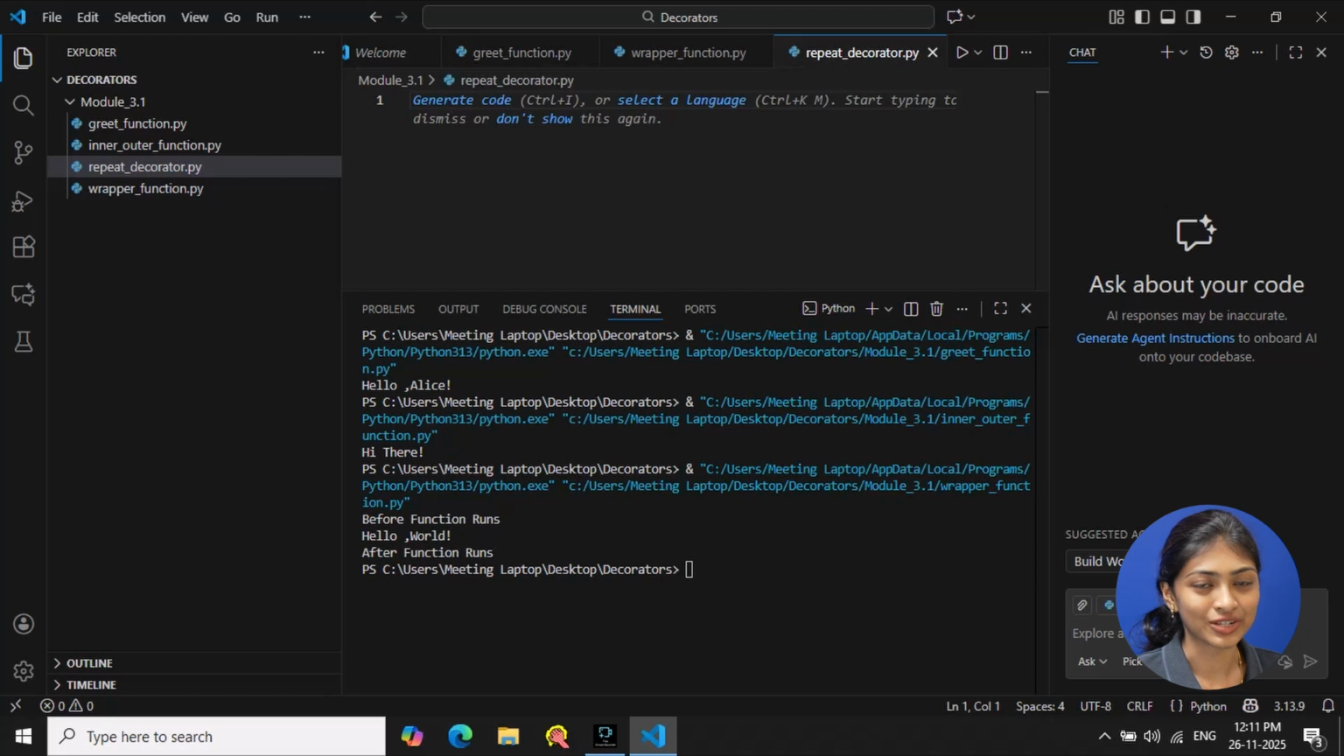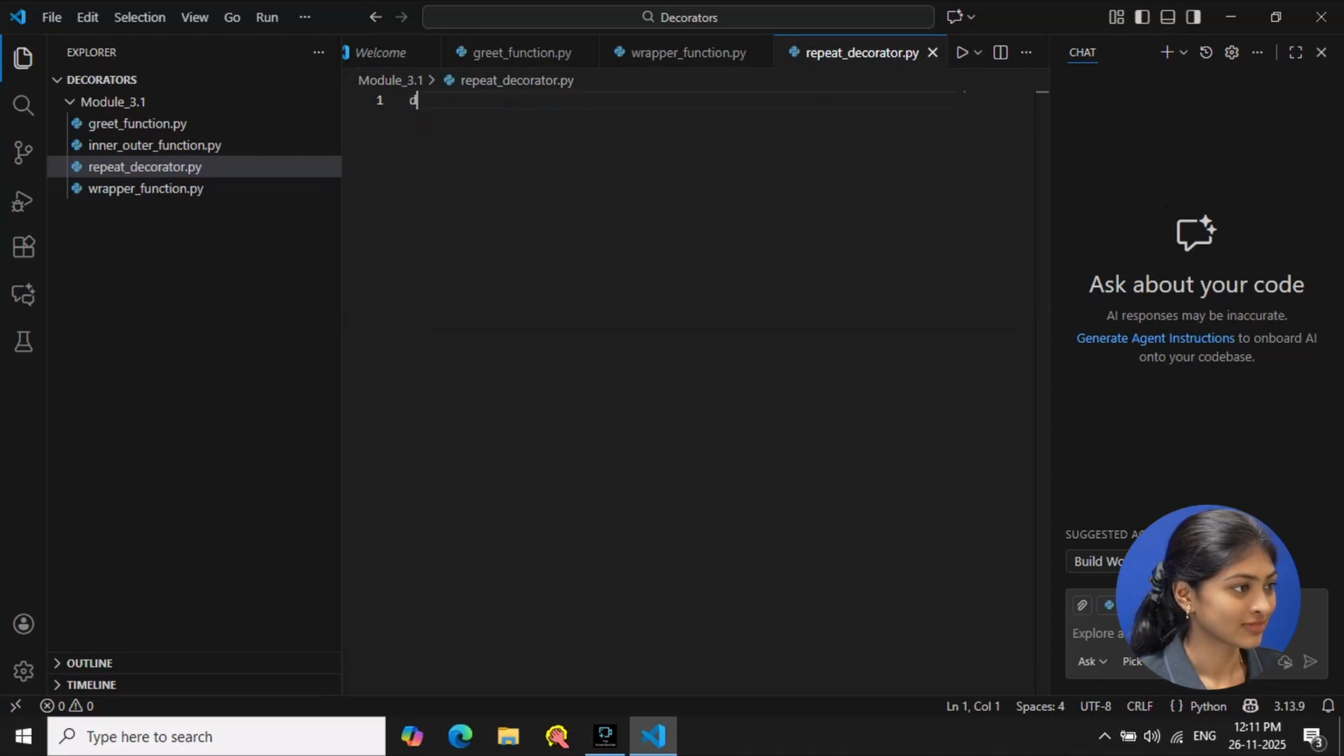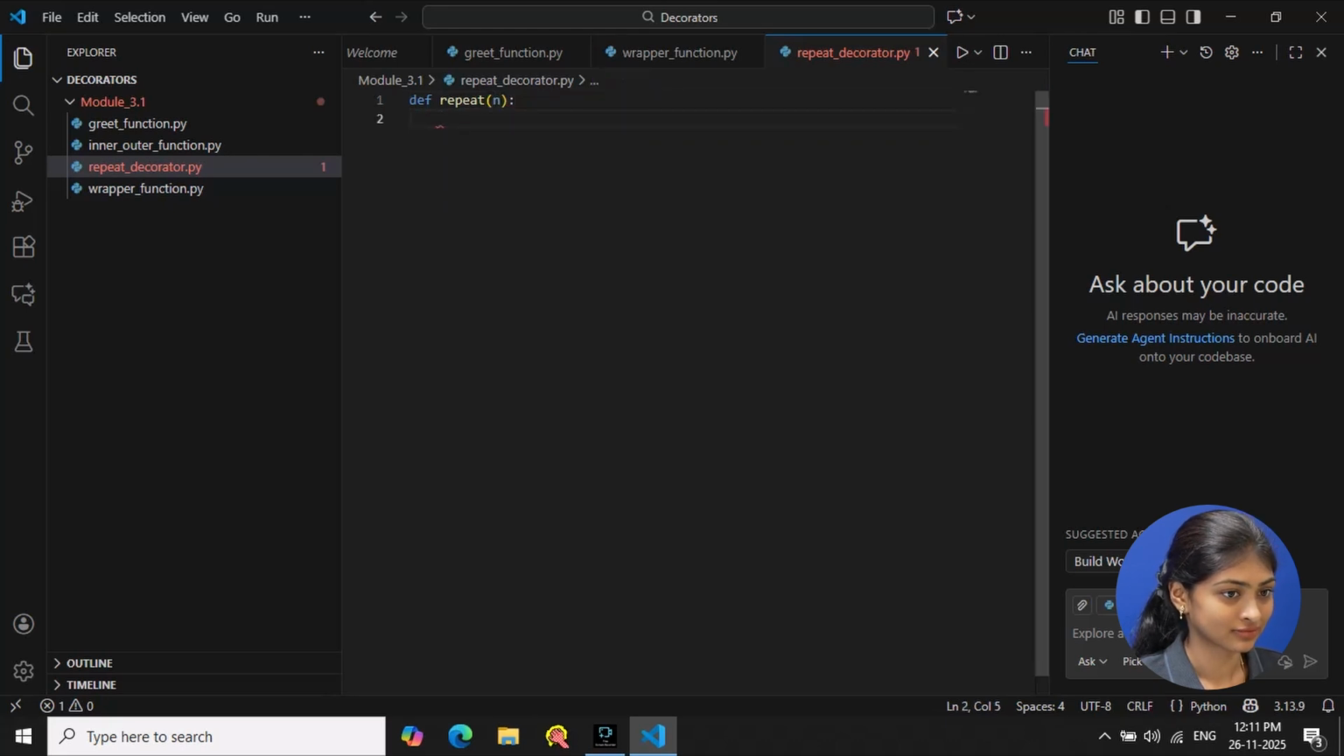Now we'll see decorator with arguments. When a decorator needs input, we add another layer. That we'll see with an example now. I'm creating a file repeat_decorator.py and a function def repeat(n). I'm writing another function def decorator(func), and another one, def wrapper.